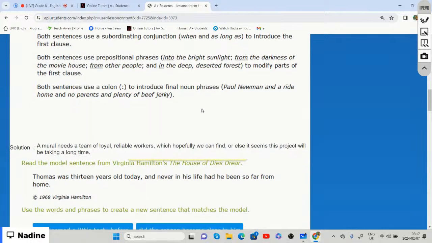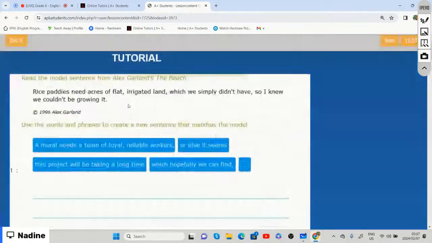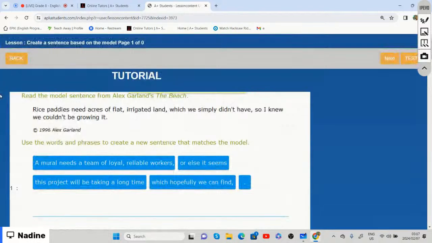Okay, so if we look at this first activity, it says read the model sentences from Alex Garland's The Beach. Rice paddies need acres of land. So rice paddies need acres of flat, irrigated land, which we simply didn't have. So I knew we couldn't be growing it. So we're going to have to use the words and phrases to create a new sentence that matches the model.